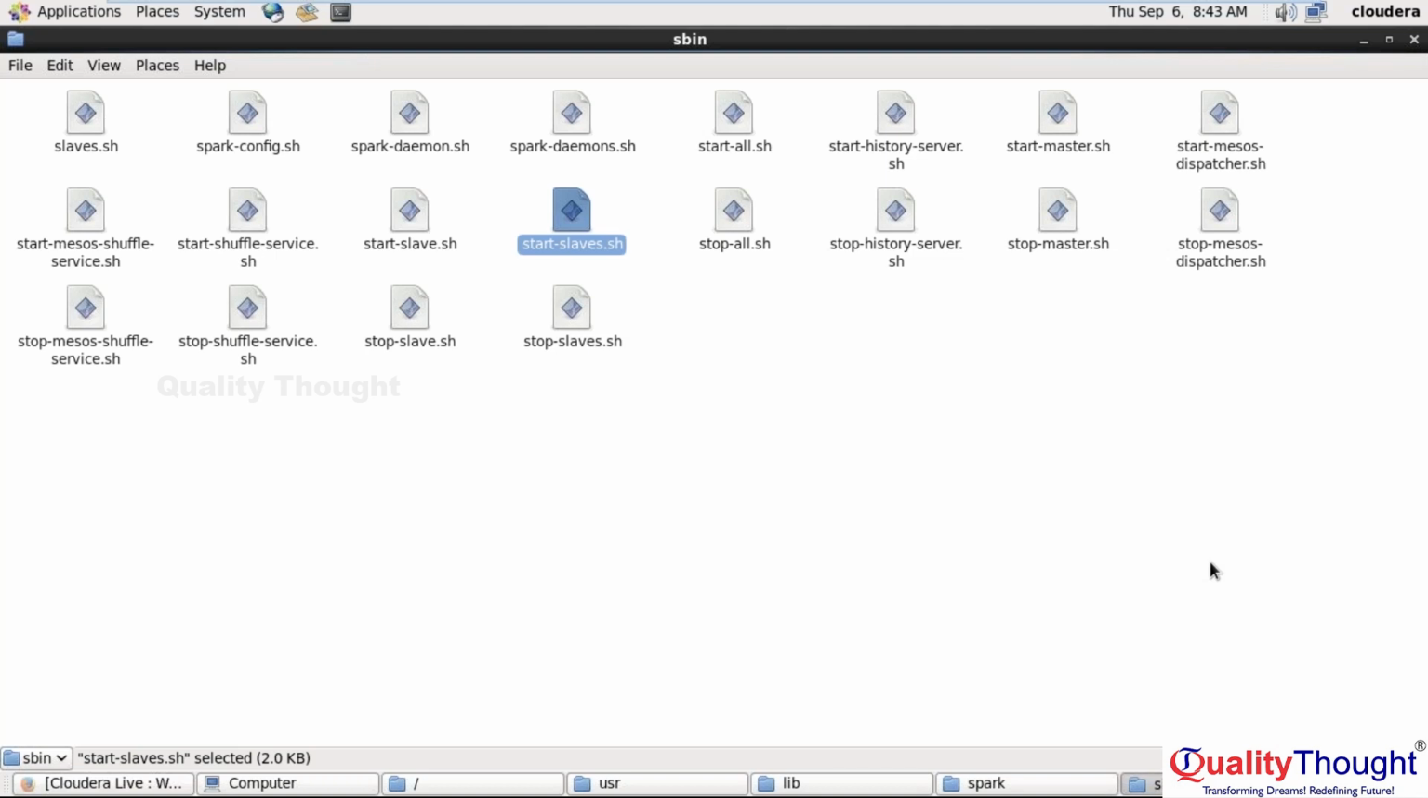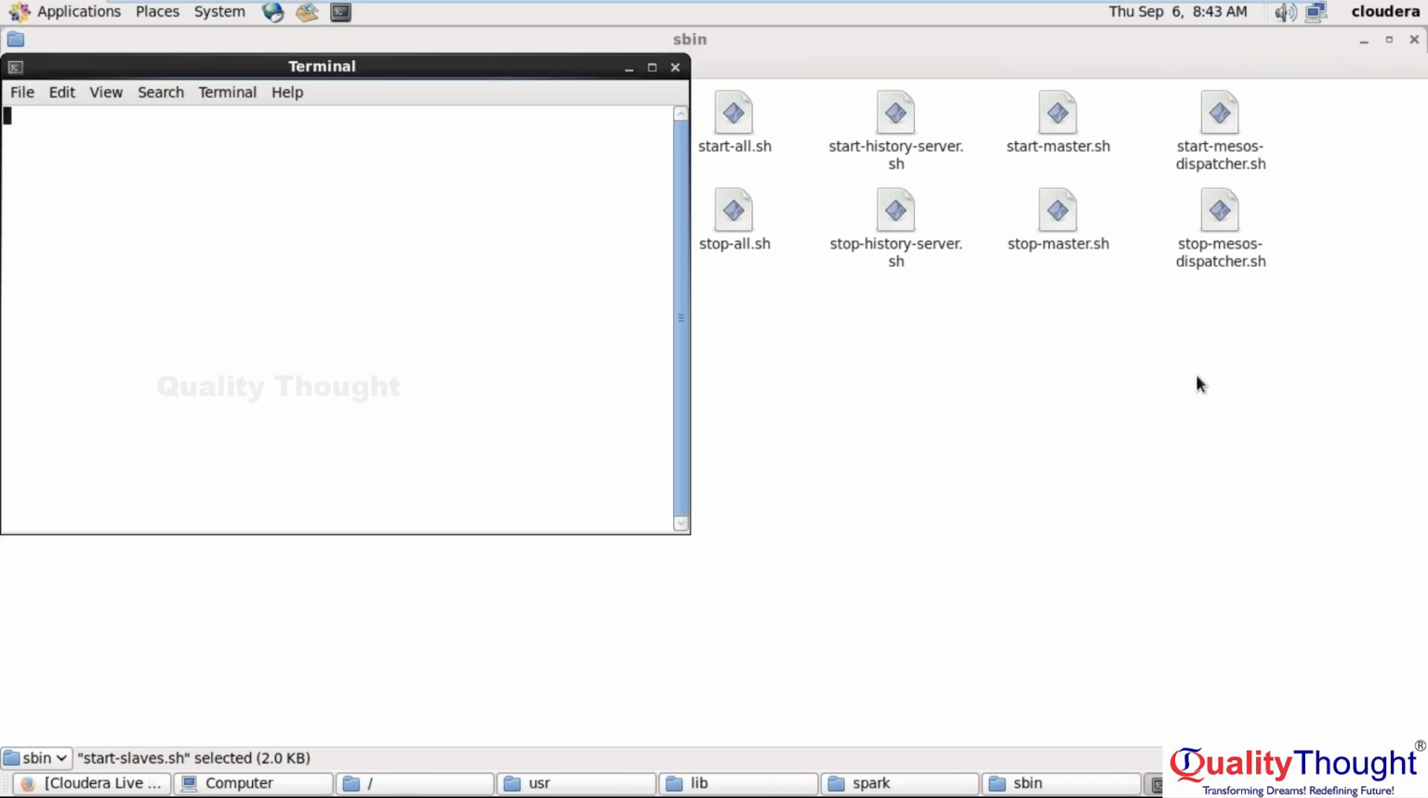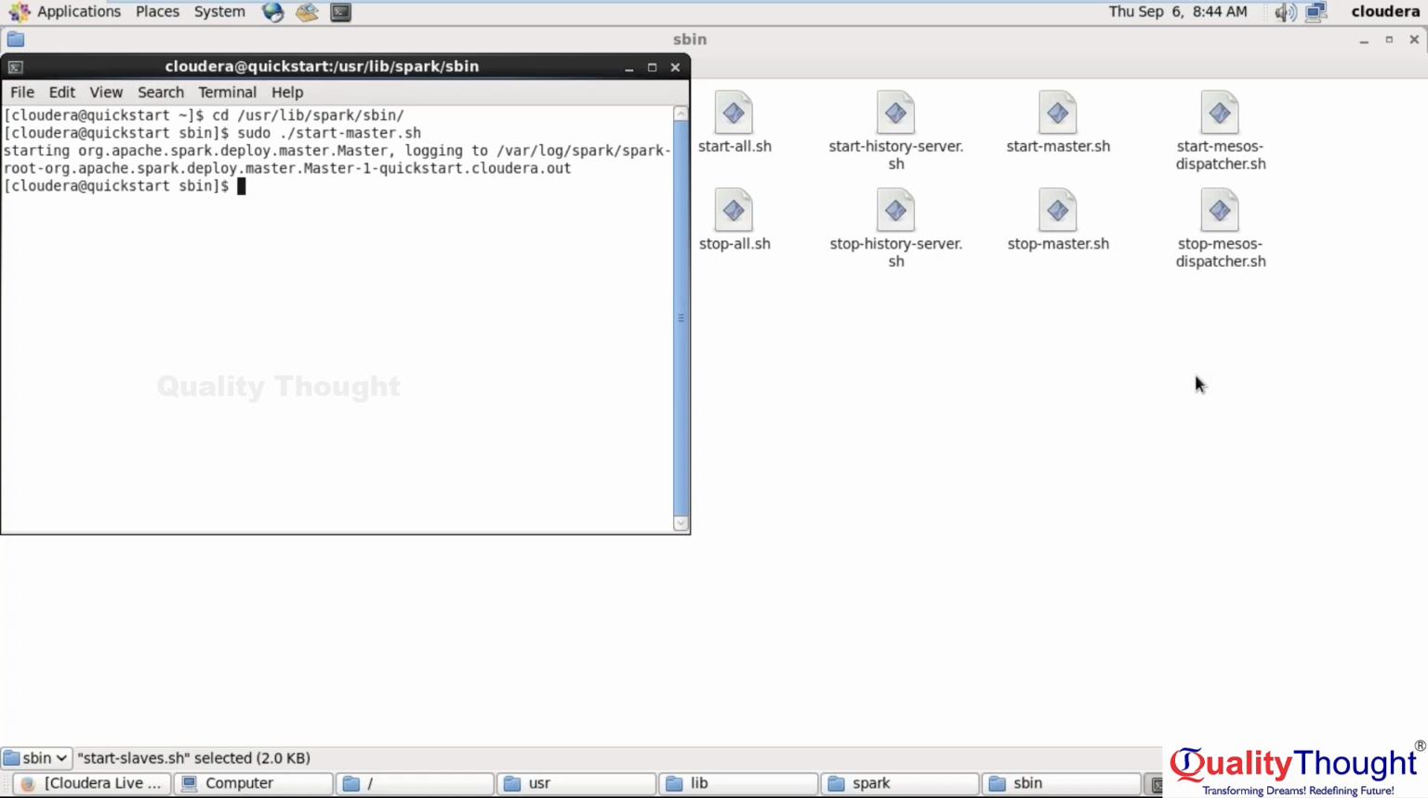Let's open the command prompt. Then sudo. Let's go to that directory: cd /usr/lib/spark/sbin. Then sudo ./start-master.sh. It will start the master process.